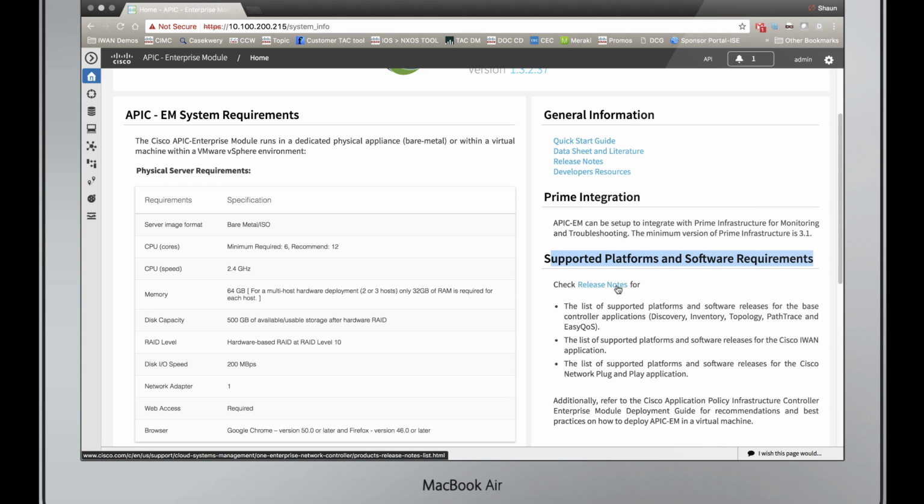For example, Nexus 3000, I have a switch in here that's a Nexus 3000, a 3064. It'll discover it. It shows up in the inventory. I can see serial numbers. I can see what version of code's on there. But once I try to do things like path trace or maybe even EasyQoS, it's going to fail because that's not a supported device. So just be sure to check the release notes. Make sure that what you're trying to import into APIC-EM is supported.